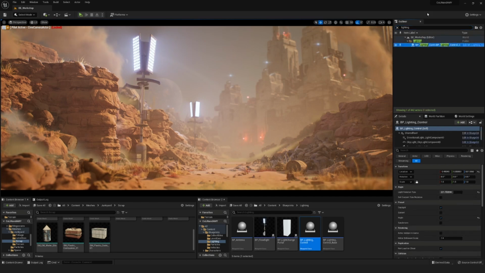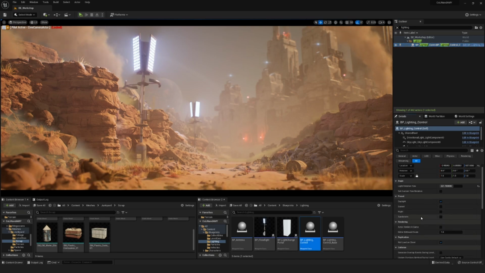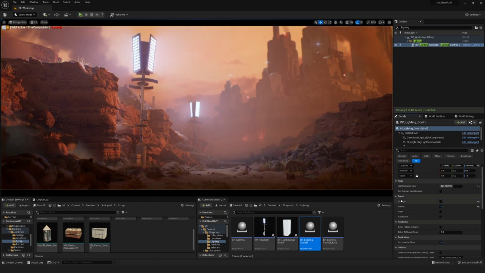So this is my BP lighting control. As you can see on the side over here, I have various different options that allow me to play around with the look of the scene, such as the sun angle, as well as different presets. Currently it's on the daylight preset. However, if I change this over to sunset, the lighting changes. And this is also something that Lumen inside Unreal Engine 5 is really nice to have, because you get these instantaneous lighting changes that don't need to be baked or anything. So it's really cool to have this sort of flexibility with software nowadays.